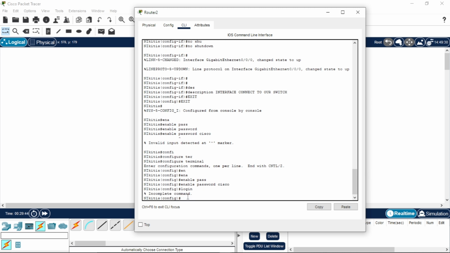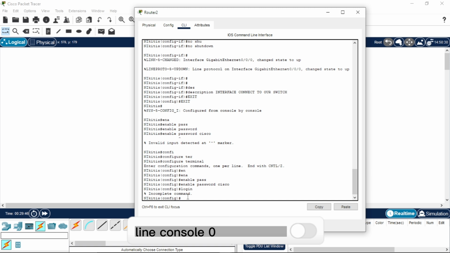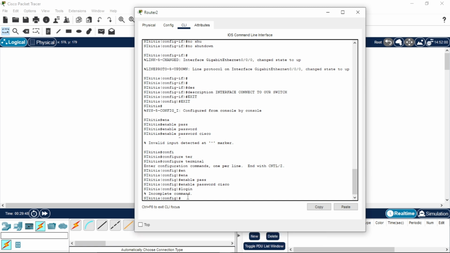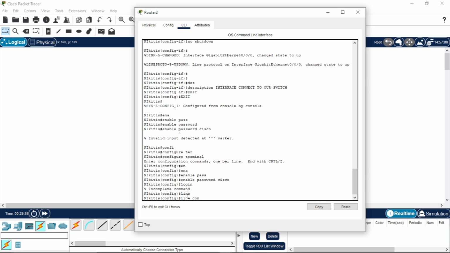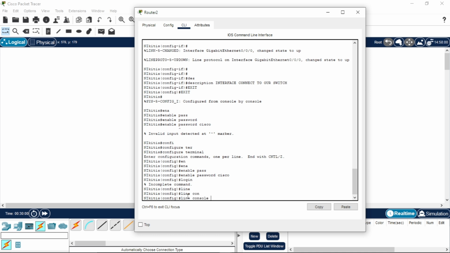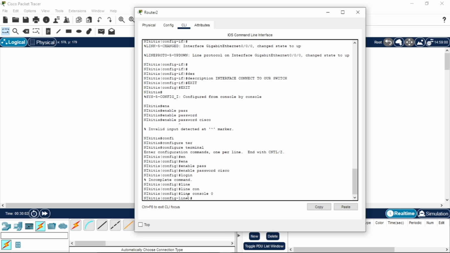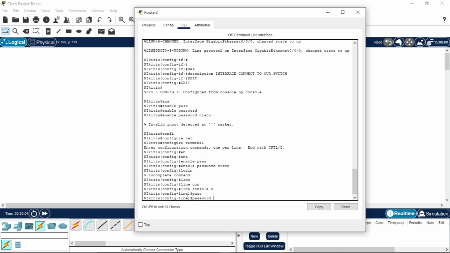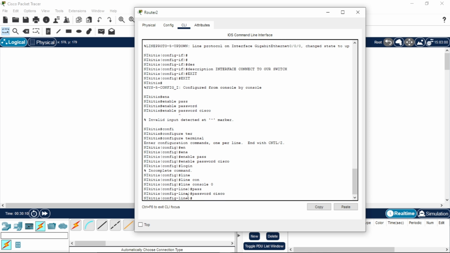Okay, so the next command is console password. So we use this console password to set a security password to the console interface of our device. Now from the global configuration mode, line console 0, enter password, so we can say Cisco. Okay, then we use login to initiate it.